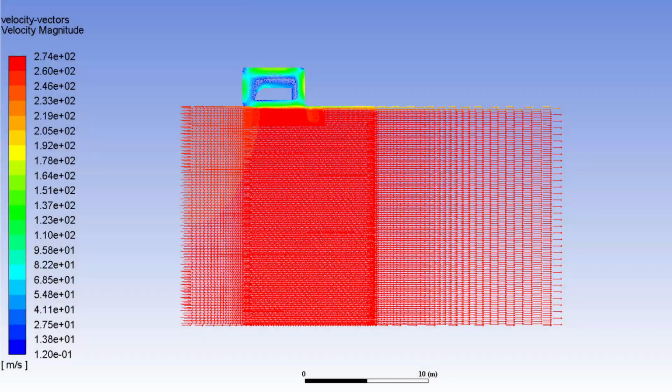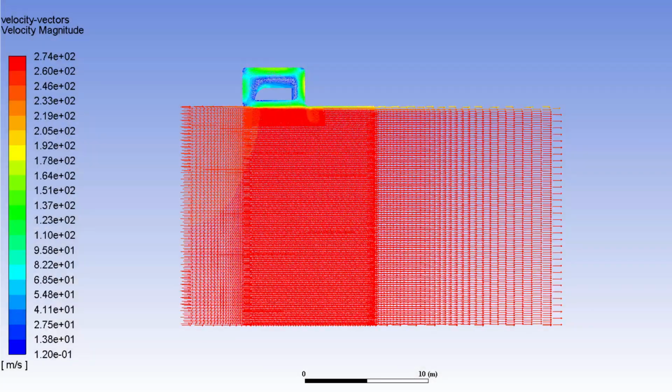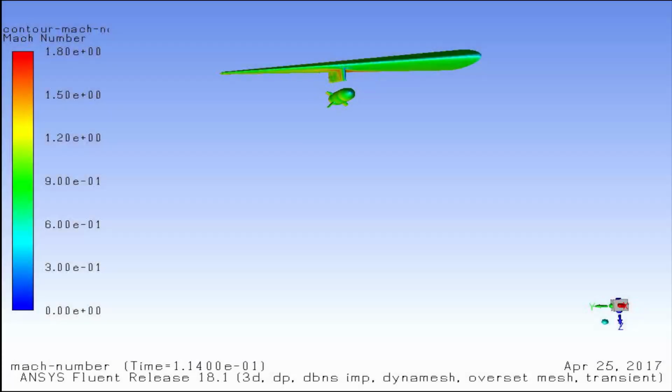Here is a velocity vectors animation I created from this simulation. And this is an animation of a more realistic store problem that has also been solved using Fluent. This is a model that's been used for validation, and the results match well with experimental data.